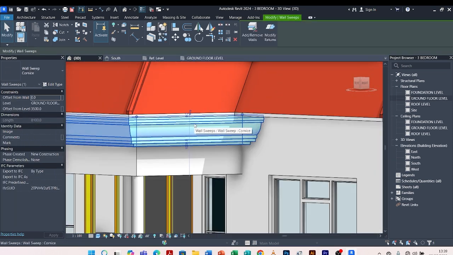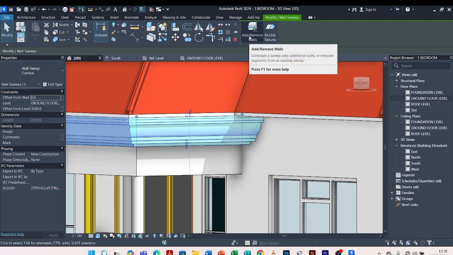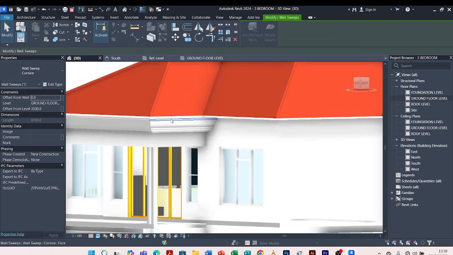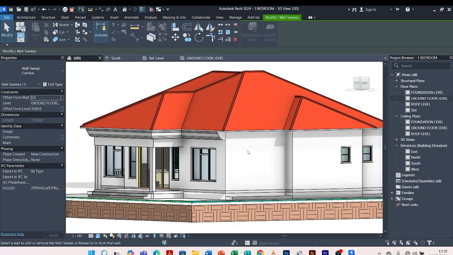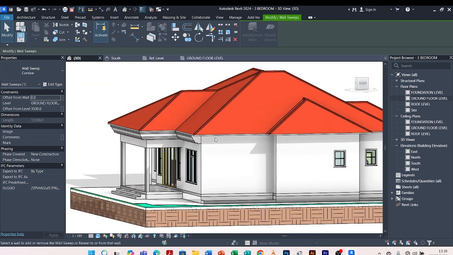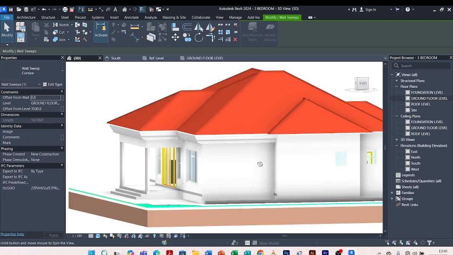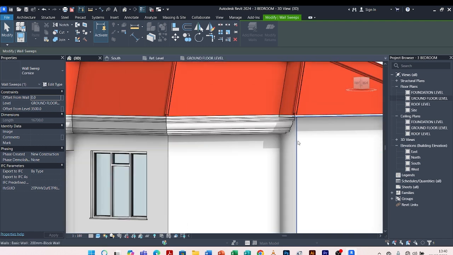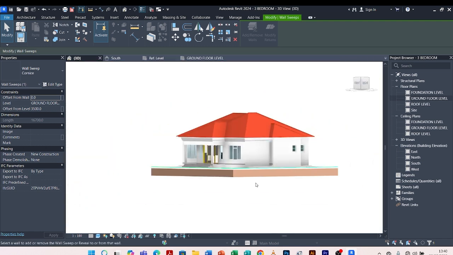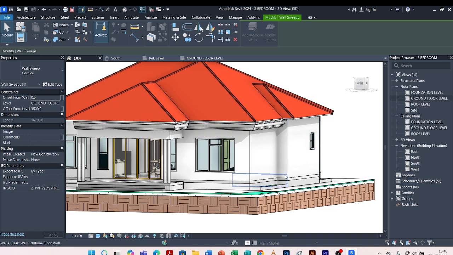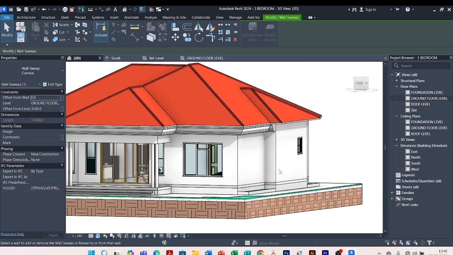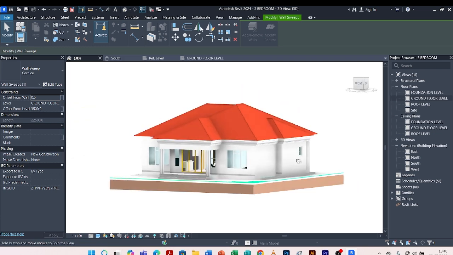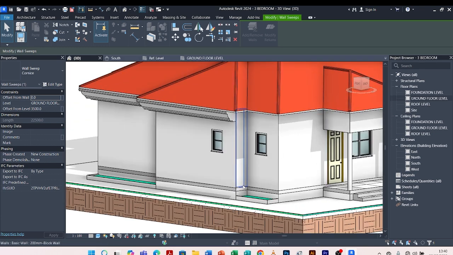I click on my wall sweep. I come to add or remove walls. Click on it. I come pick this wall. I rotate. I pick this wall. There is also this wall. I pick that wall. I pick this wall. I pick that wall. Pick this.